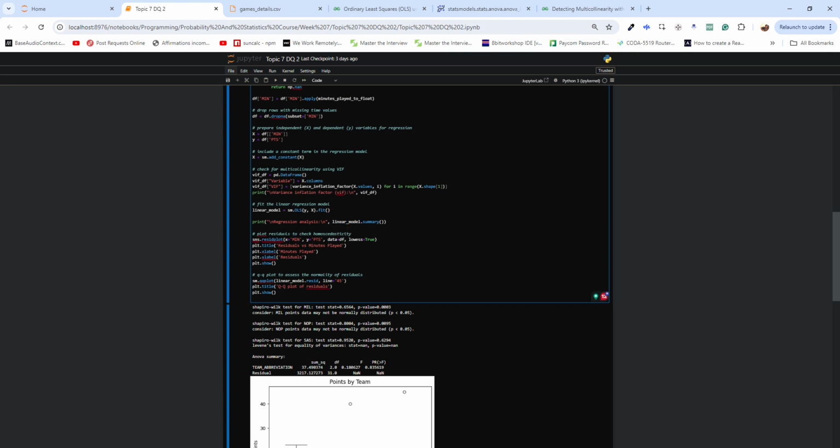Once we do that, we'll plot the residuals to check for homoscedasticity using our residual plot. And then we're going to assess the normality of residuals using our QQ plot. Okay, so now let's quickly go over the results that we have here.